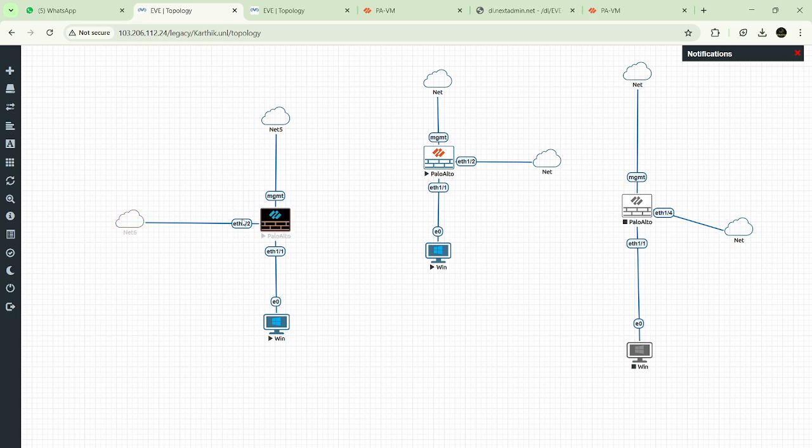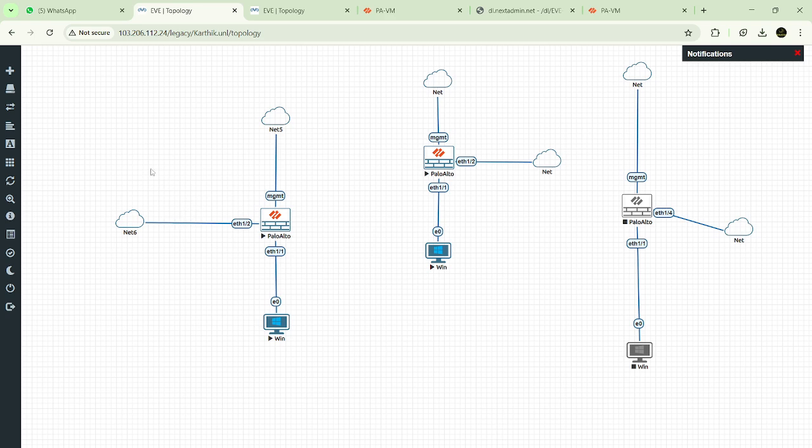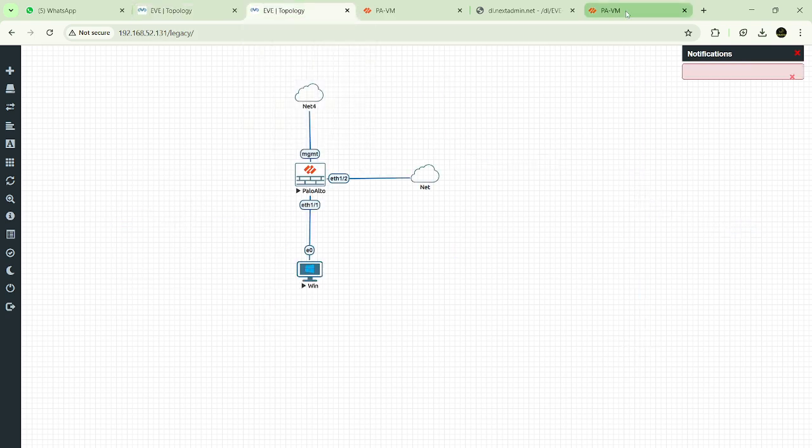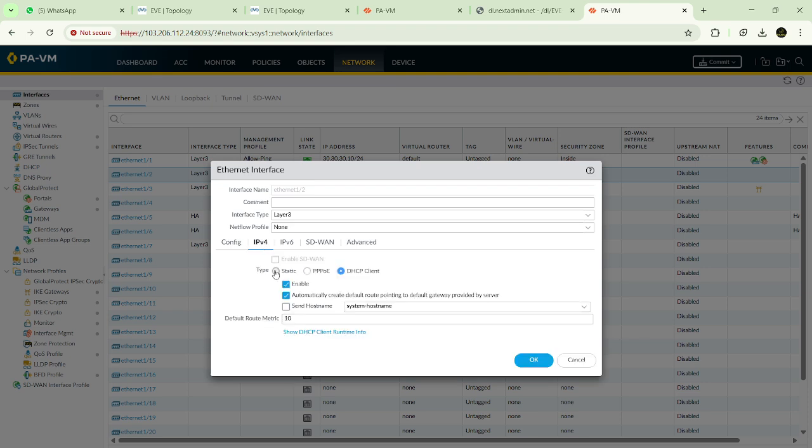So whatever the interface that you are enabling here, proceed with only one virtual router, whether it is the default, or if you have any option to configure, you can configure one virtual router for those, and you can add all those interfaces in that virtual router. And this security zone, I'm going with outside, right? So I'm calling this outside. I configured that security zone as outside. And in the IPv4, we have the options static, PPPoE and DHCP client.